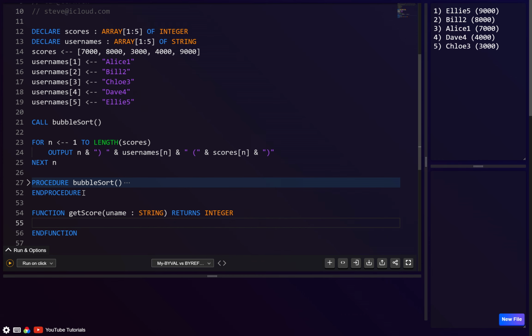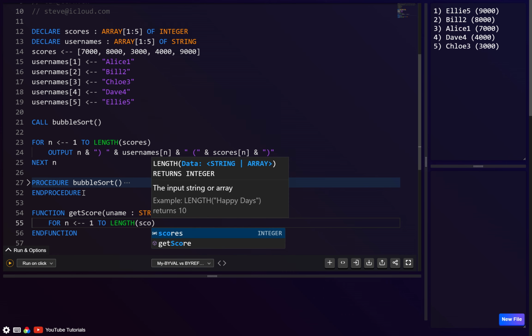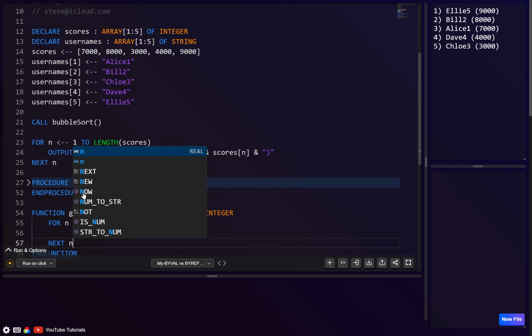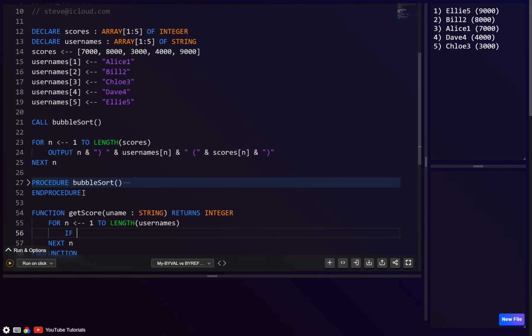Again, let's just end function, and what we want to do is loop through, so for n equals 1 to the length of, we can use either, but let's say usernames, because usernames is the one we're searching. Let's go next n, and then we check: if usernames index n is equal to uname, then we're going to return scores at the same index.